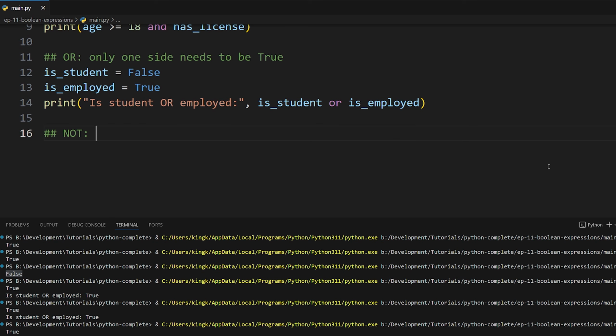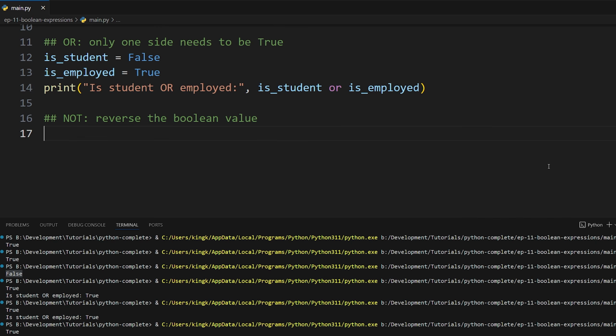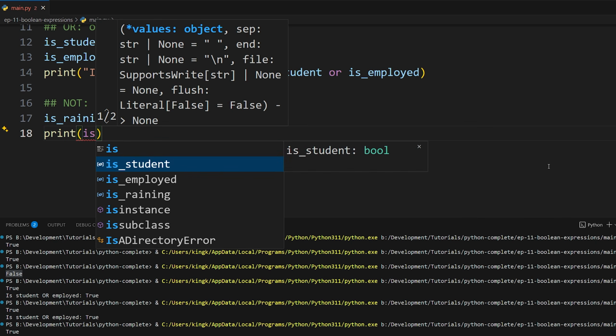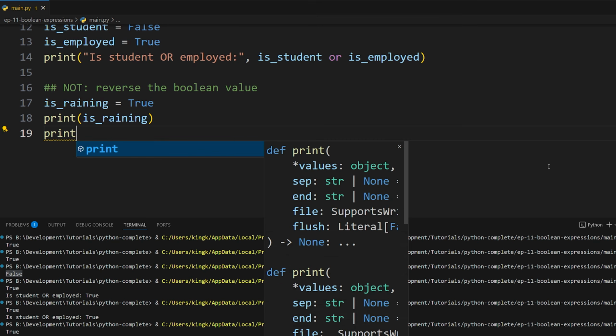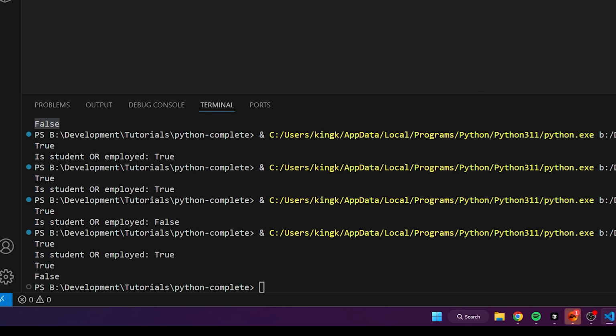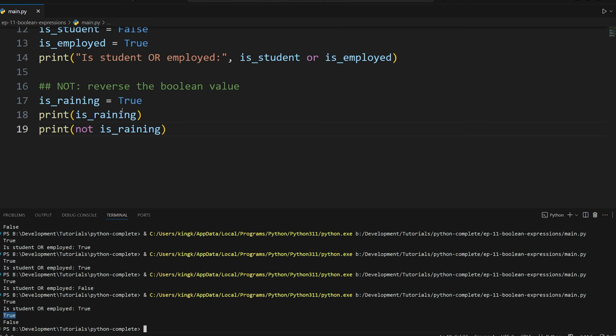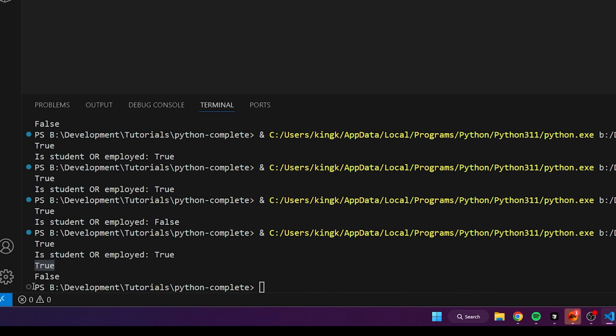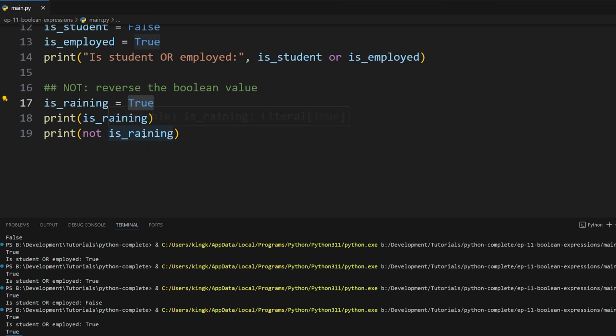Now we have not, which means reverse the Boolean value. That's it. So if we have is_raining equal to true, let's just print is_raining, and then we'll do another print and we'll say not is_raining. Let's run it. There we go. We get true because we're just printing the value of is_raining, which is true, and then we get false because we're flipping the Boolean of is_raining from true to false. That is what not does.